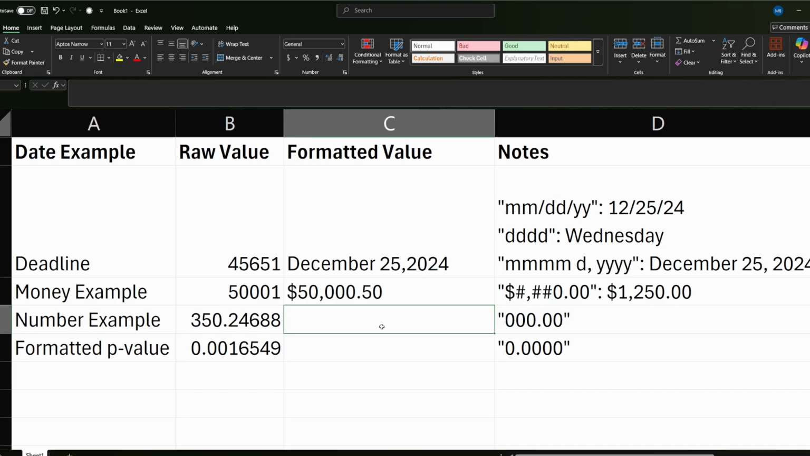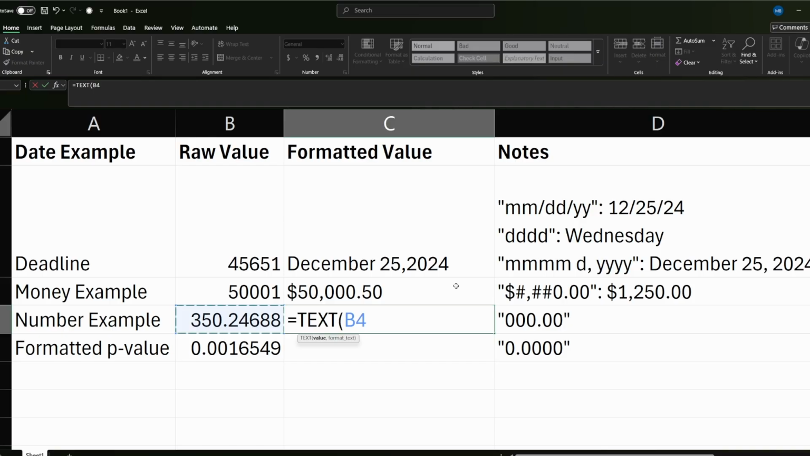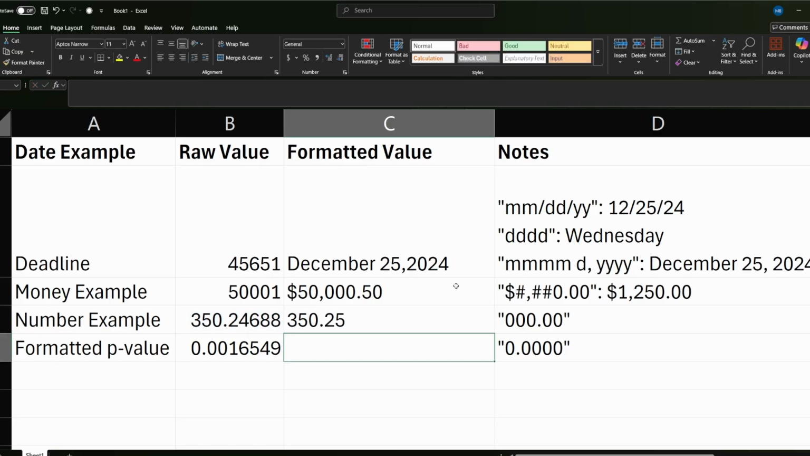Now for our numbers, we want to go ahead and convert this into 350.25. So for this, go ahead and type =TEXT, select your raw value, and then open your quote, and then put the number of zeros for the places that you want in front of the decimal point, put the decimal point, and then put the number of places that you want after the decimal point. Then hit enter, and notice how it converts it to 350.25.